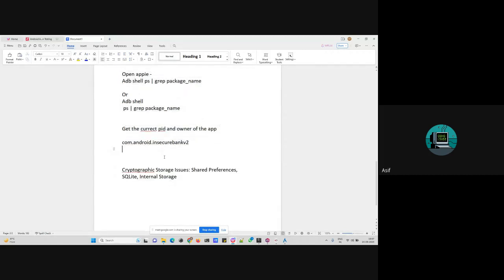Let us start the cryptography storage one. Okay, so let us see this one. What we have to do first of all is understand what cryptography is. So can anyone tell me what is cryptography? Anyone explain what is cryptography?